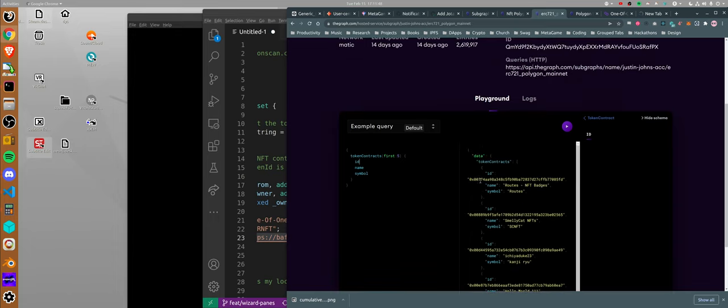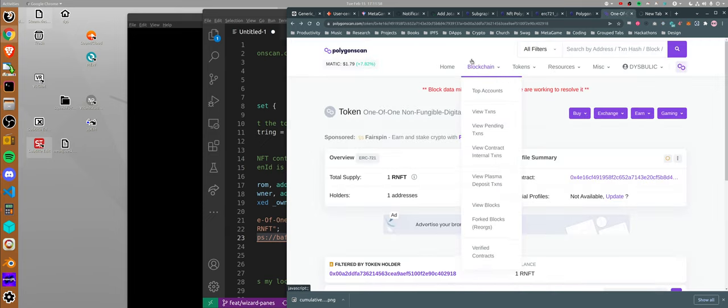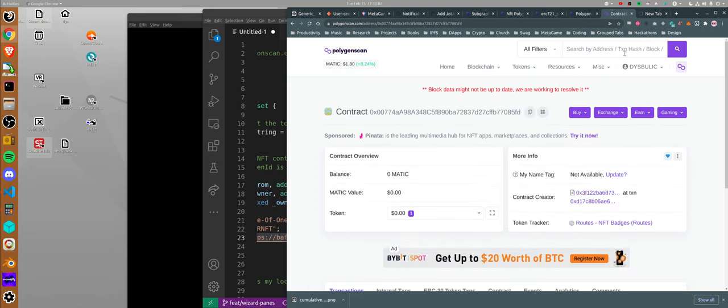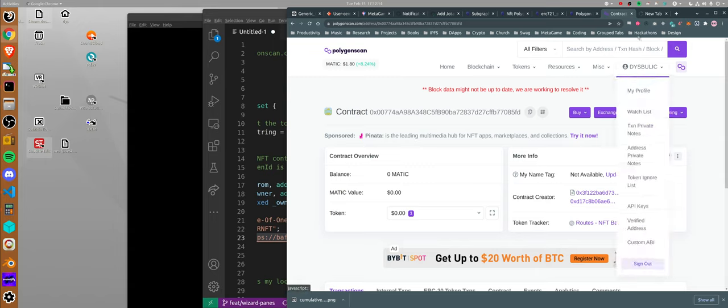Okay, so now I have this ID. And if it's what I think it is, then I should be able to put it in here and see the routes token. Routes NFC badges. So that works. But this other one isn't in there, and I don't get it.